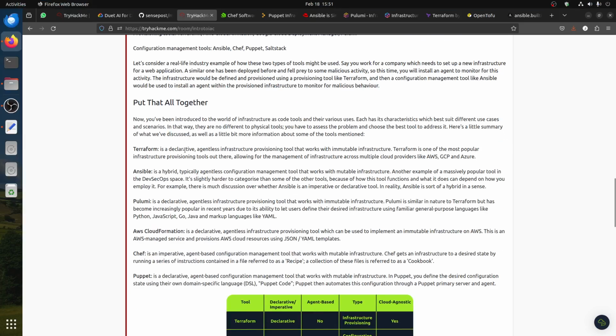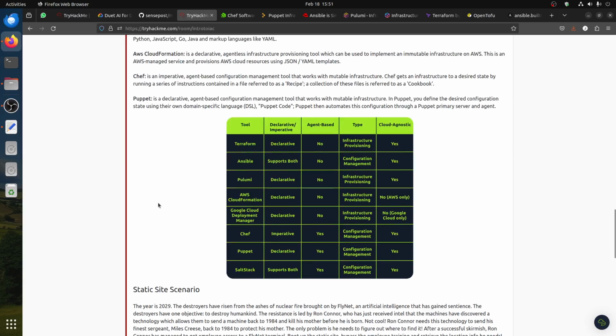Terraform is declarative and agentless, it doesn't need an agent. Ansible can work in both. Pulumi is declarative and agentless. You can see it is easy to read this table. The infrastructure ones, Terraform, Pulumi, the IaC and the cloud tools, are all declarative. Chef is configuration, and like Ansible it is imperative. It is a command thing, while Puppet is declarative.